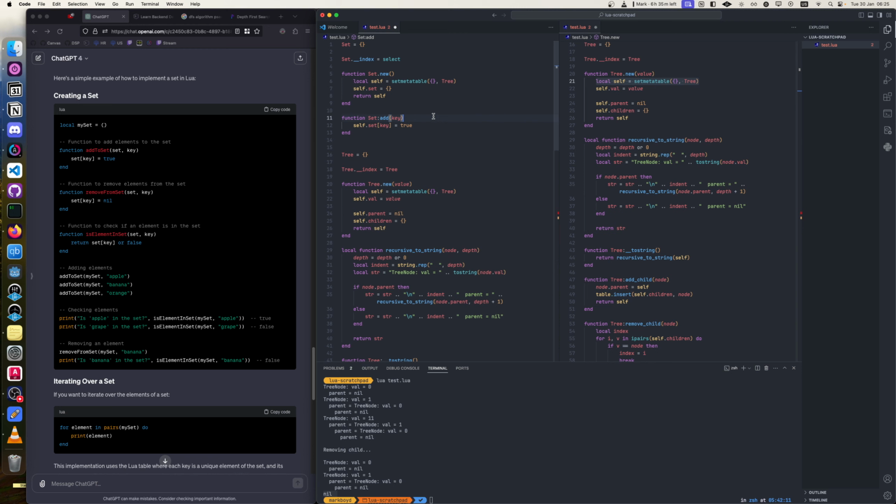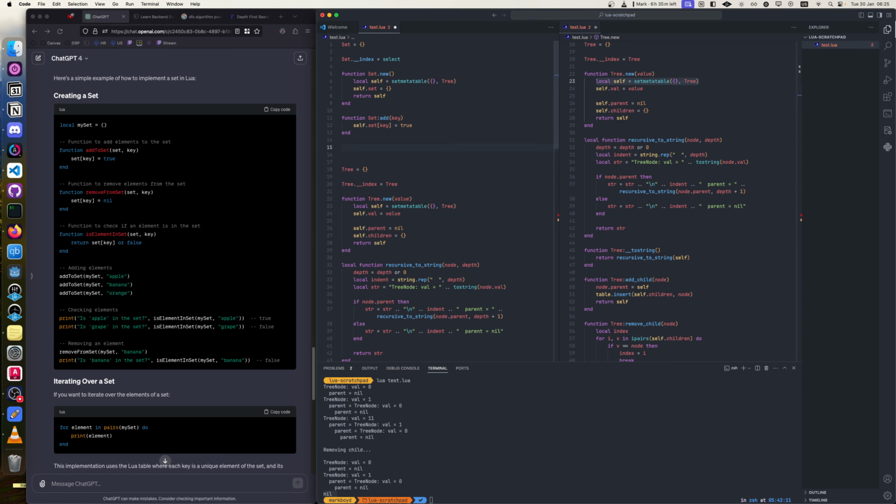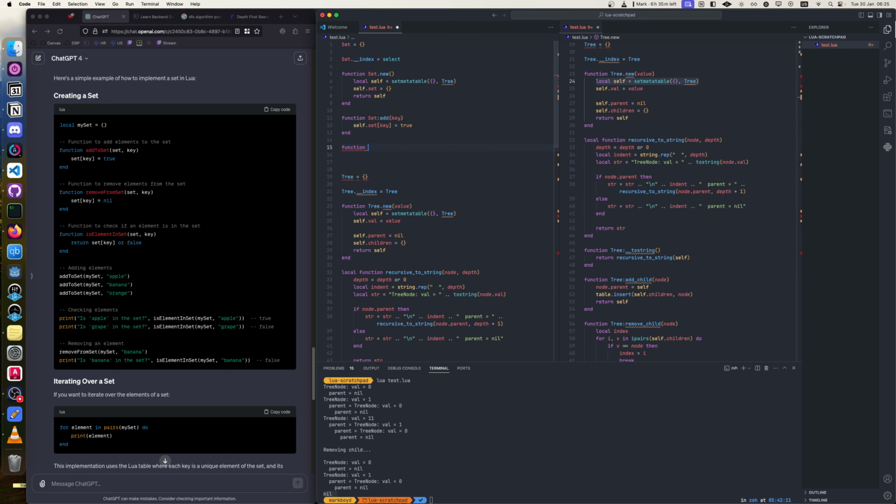equals true. Okay, that's how you're removing it. You're setting the key to nil. So when we're doing it, we're creating the set as a part of this class. Returning self, set.add function, set.remove.